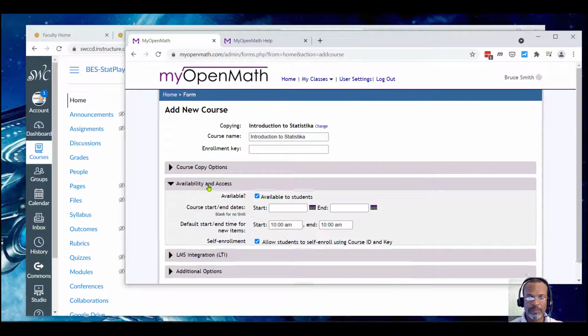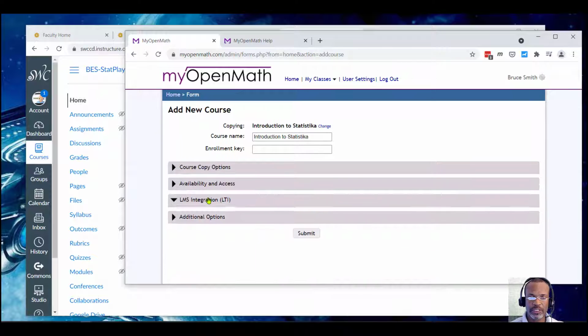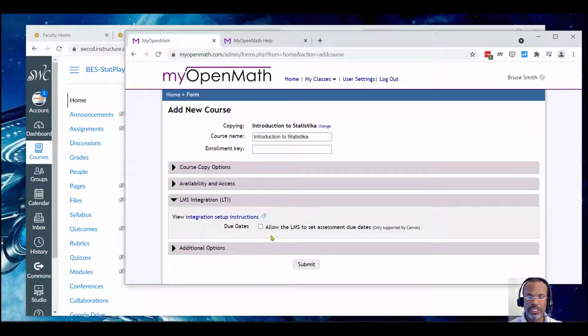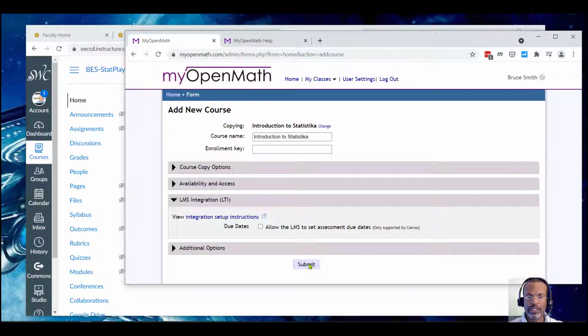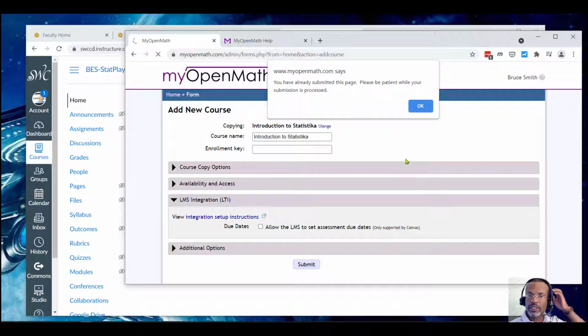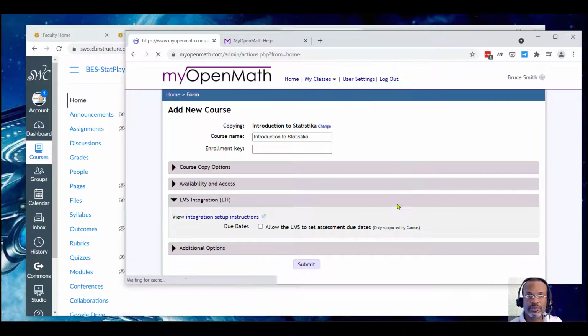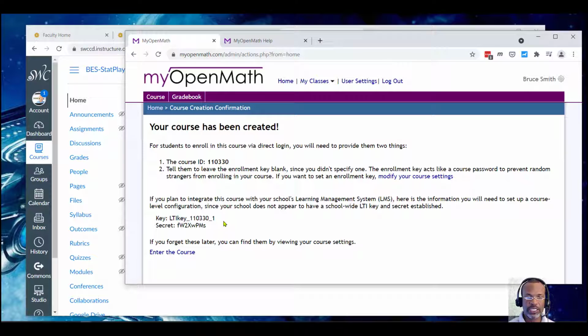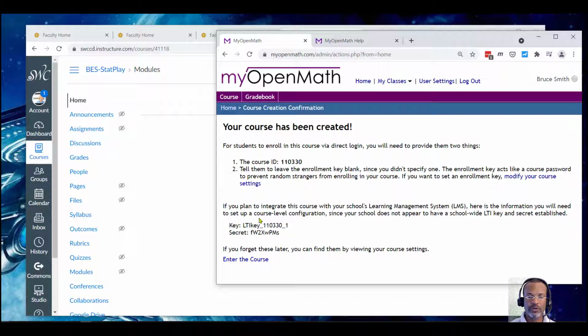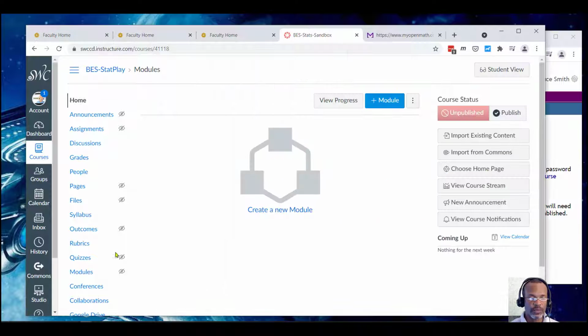And what are the options here? Available to students, LMS integration. When you click here for integration setup instructions, you'll see some options. But for right now, let me just hit this. I'll select submit. You've already submitted it. Okay, so I've submitted it. Now, once I've submitted it, I get my LTI key and I get my secret. Those two things that we see here are what we're going to use in Canvas.